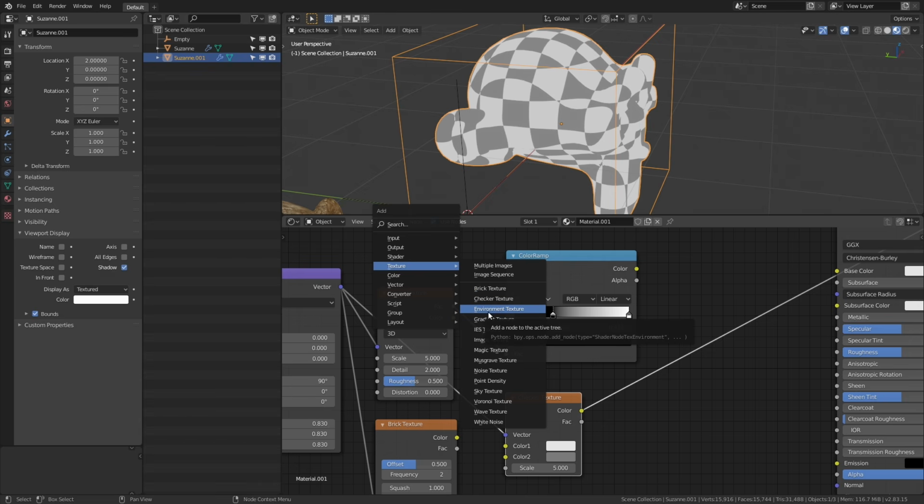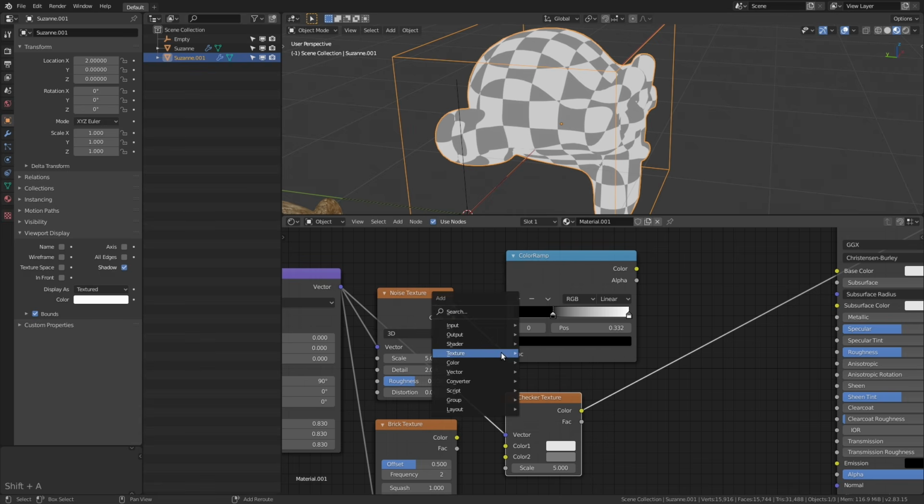Environment is a special one just for your environment. Gradient is 3D. IES is for your lights. Image texture is going to be 2D unless you set it to box, and then you can project it the way we did in the first shader. And then magic texture is 3D, Musgrave is 3D, noise is 3D, point density has to do with particles and volumes. Sky texture again is for your environment. Noise is 3D, and same with the wave and the white noise.